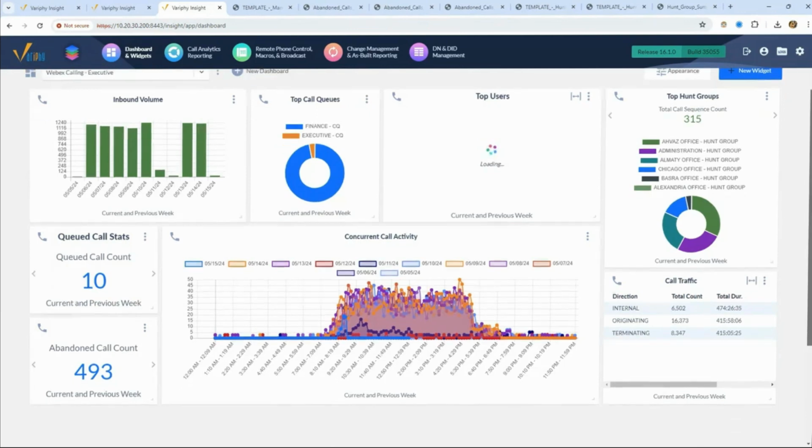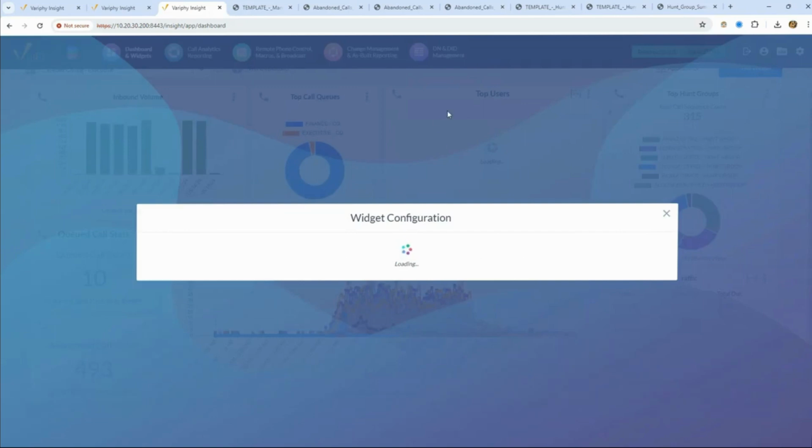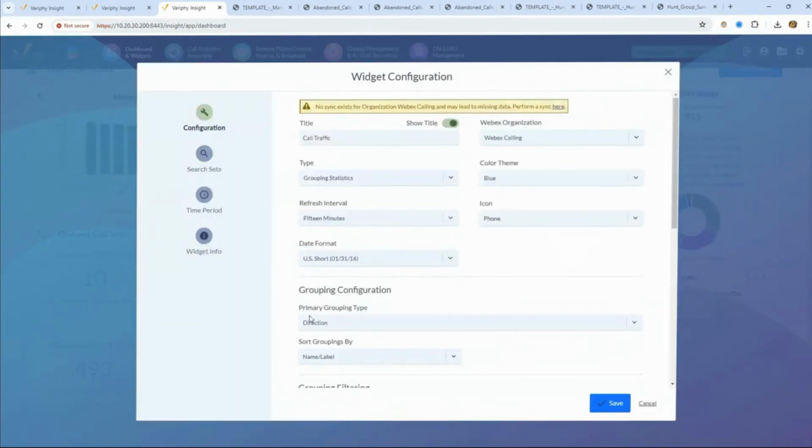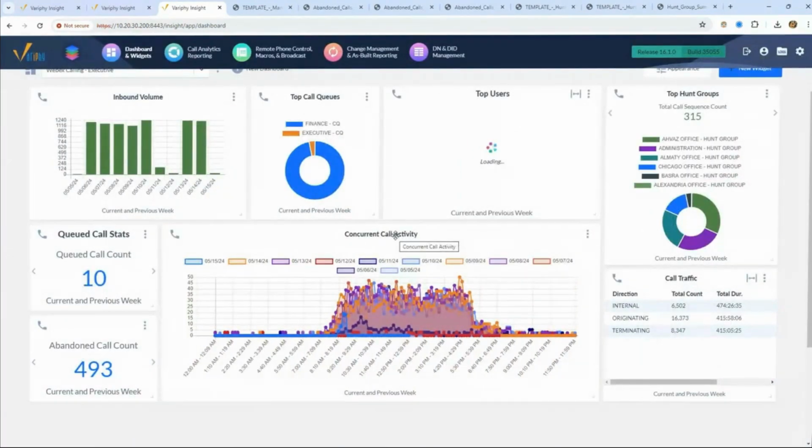Okay, moving counterclockwise, we already did hunt groups. Another grouping widget is just showing the call traffic, how many internal, originating, and terminating calls there were. Real simple to create. Same thing as this widget up here, but instead of grouping on the hunt group or the called party name, we're just grouping it on direction, and then sorting it based on the name of the label.